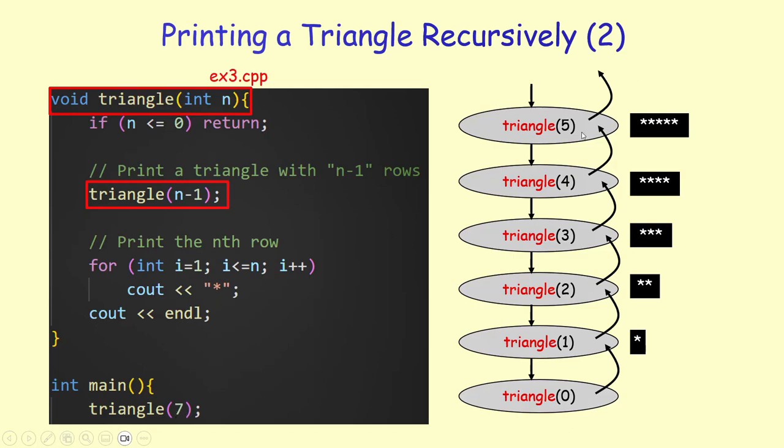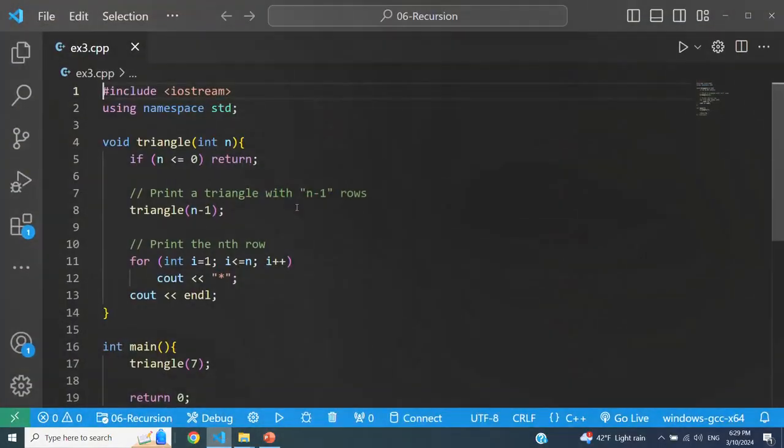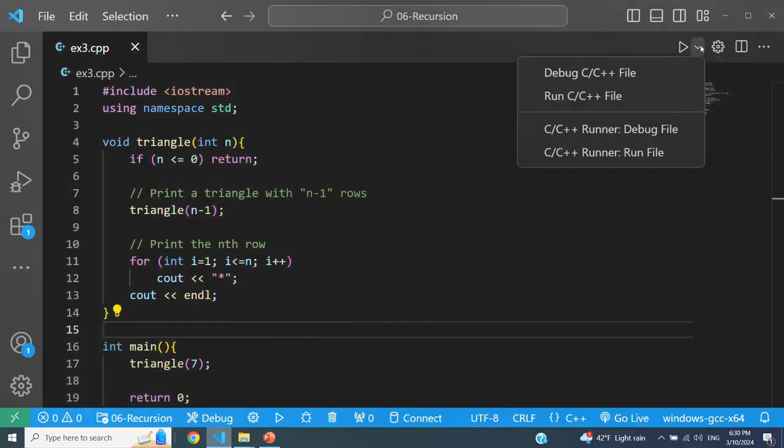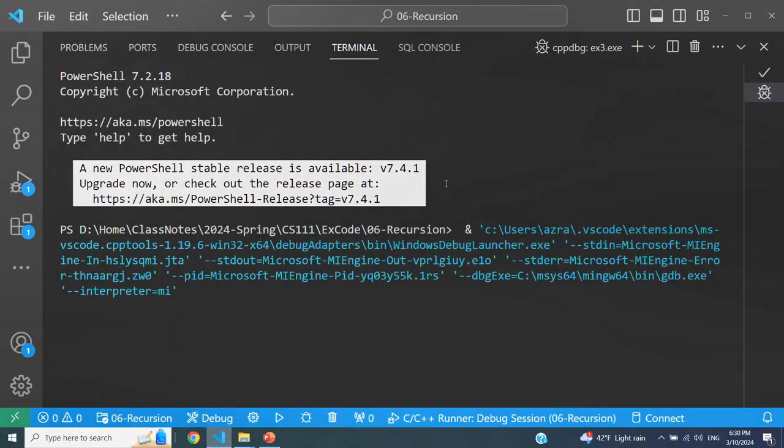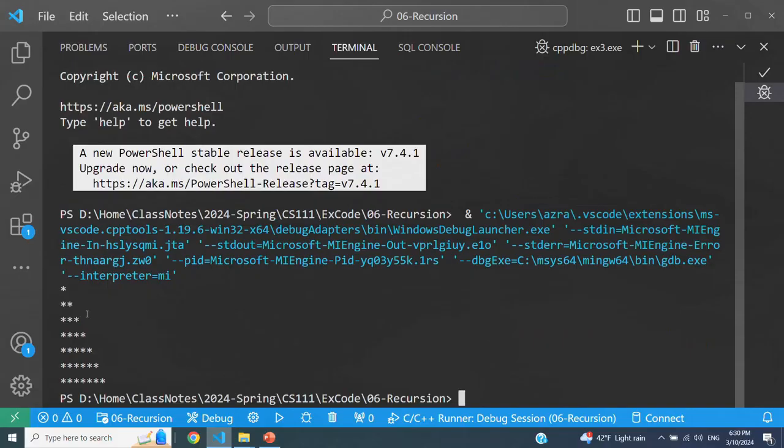In this example, I am printing a triangle of size 5. This is example 3 actually. So this is example 3 where I am making a call to triangle, passing 7 as the argument. This is the same code. I'm just going to execute it so that we can print a 7 by 7 triangle on the screen. And here's the terminal. As you can see, this is a 7 by 7 triangle on the screen.